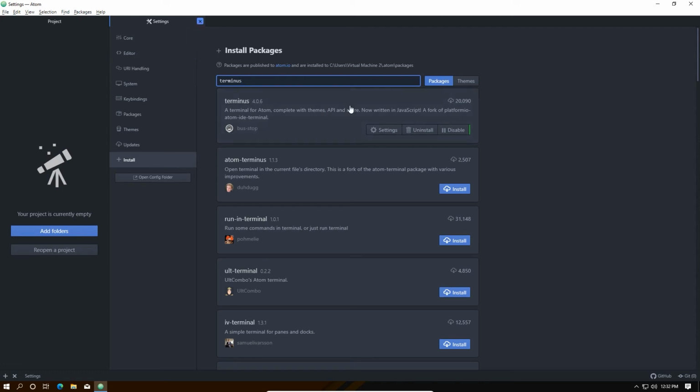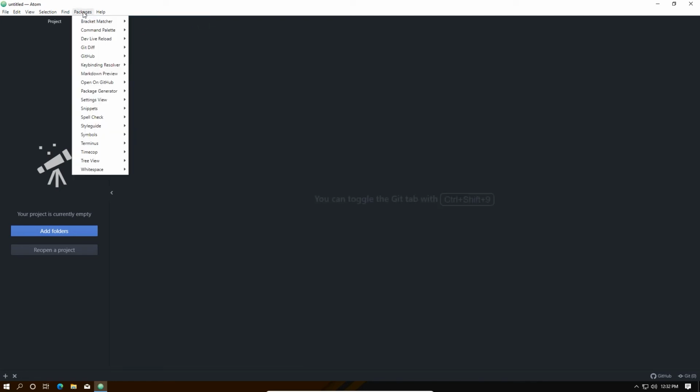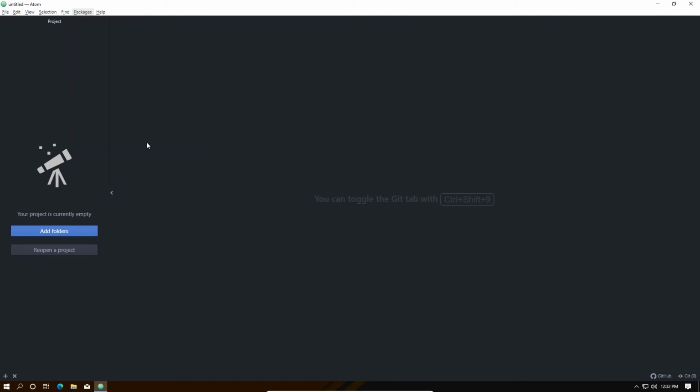After you have installed it, you can click on Packages, select Terminus or whatever the terminal you installed is called, click on Toggle, and you should be able to see your terminal now. This is an important step since we will be running all of our Python commands or any other thing from this terminal.